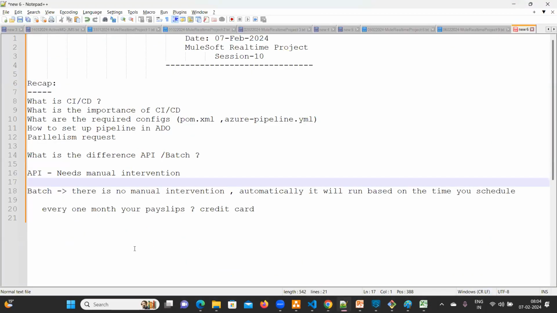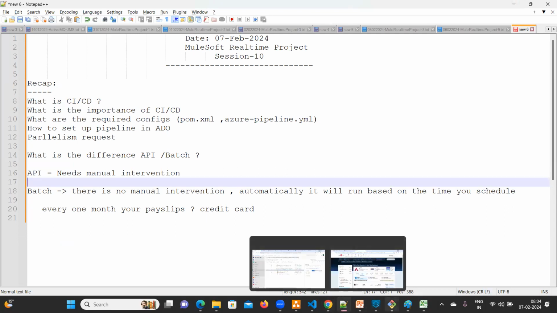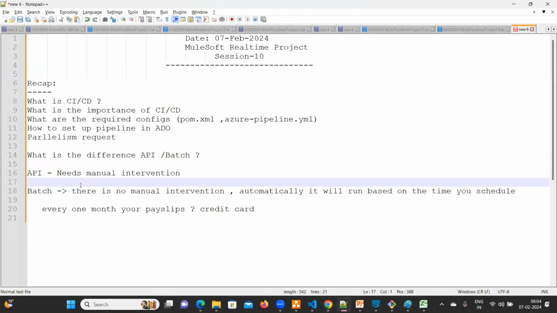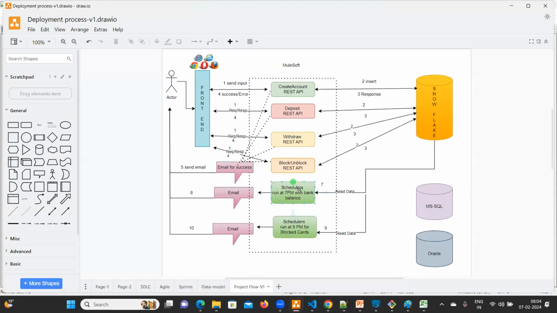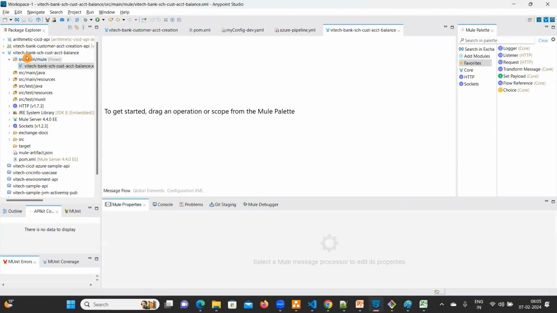But here, what is our requirement? You need to create a batch job, or batch process, to generate an email every day at 7 p.m. with your account balance. Now, I have created a sample project here. Just observe. So first one, here, no need of HTTP request and listener and those kind of things. First observe here. Go to search.